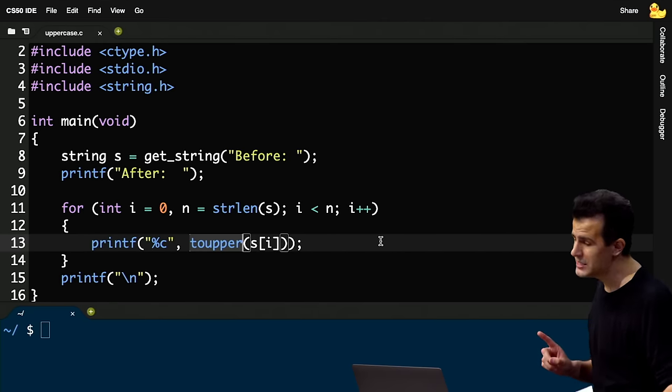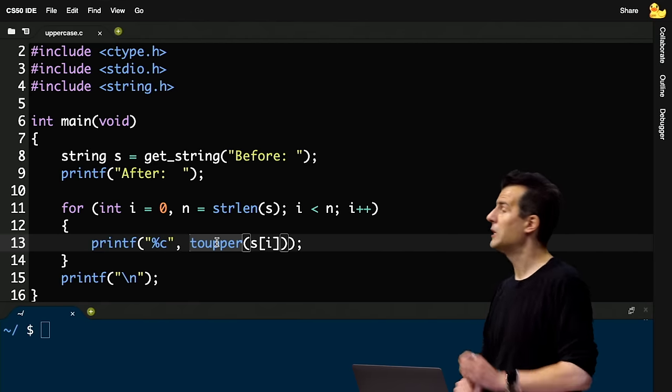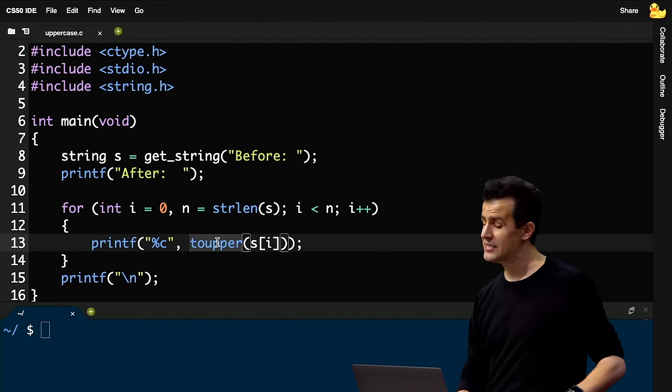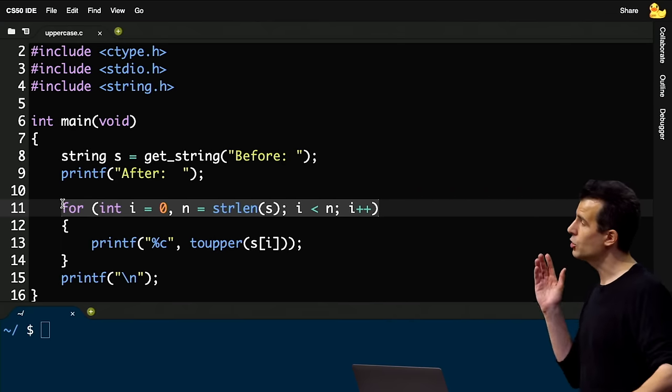But there is an important detail here. toUpper expects as input a character. You cannot pass a whole word to it. It is still necessary at this point for me to be using this loop and doing it character by character. Now, how would you know this? Well, you'll see multiple examples of this over the weeks to come.